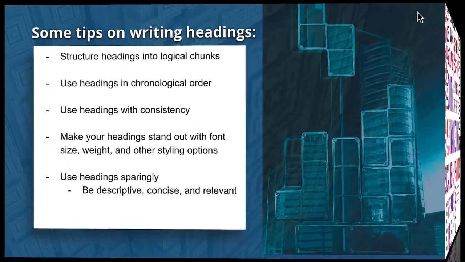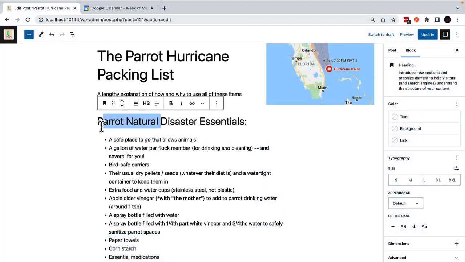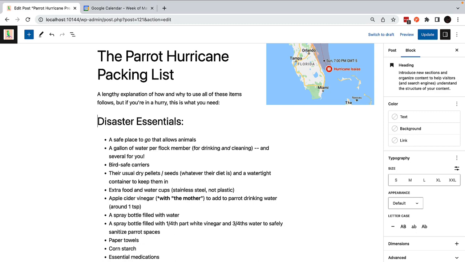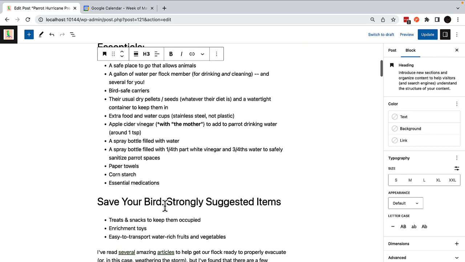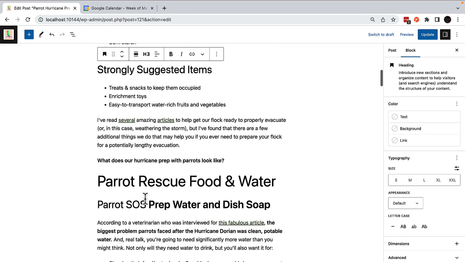Consider SEO when writing headings, otherwise known as search engine optimization. You can choose to thoughtfully embed keywords into headings to boost your website's rank in a search engine, but be careful not to overuse this, as this can be seen as spammy and harm your rank in a search engine. Don't only use headings for SEO purposes. This can result in poor user experience. Your main goal should always be to organize and present content in a way that is clear and intuitive for the user.